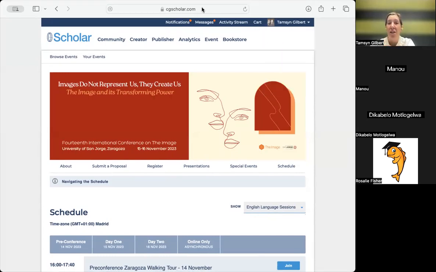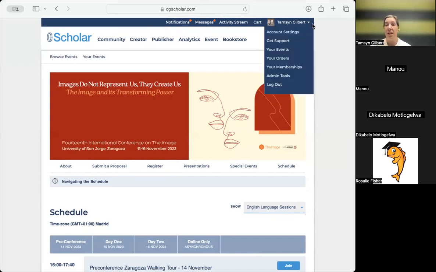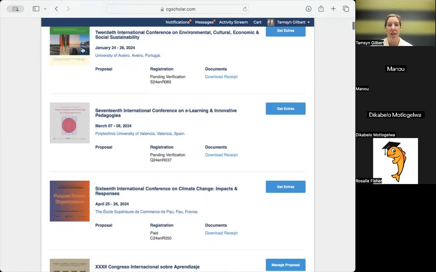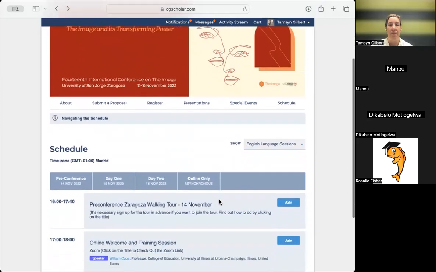The first one is just to go to cgscholar.com. You must log in to be able to see the full event schedule. You go down to your events here, and you'll be able to see. I'll just show you on mine here. Sorry, my internet's a little slow in this office today, so you'll have to forgive me. You go down to your events there, and you should be able to scroll down to the conference that way.